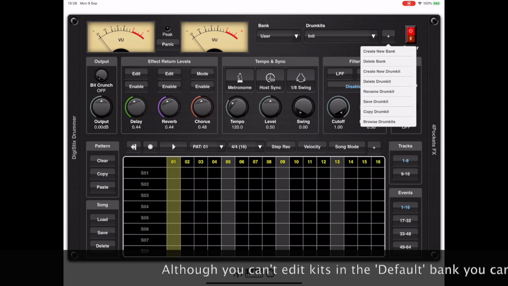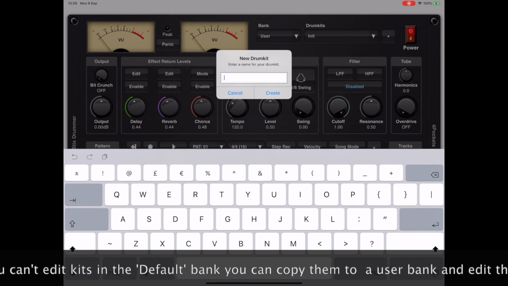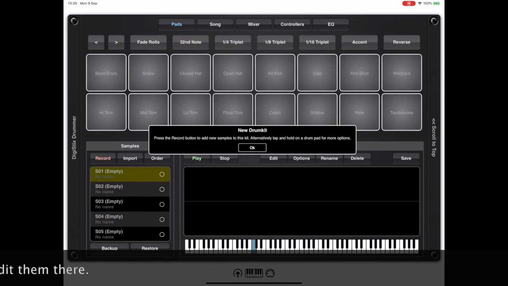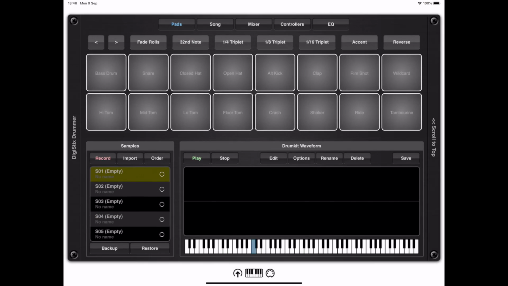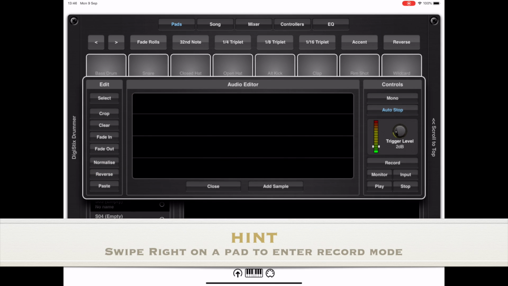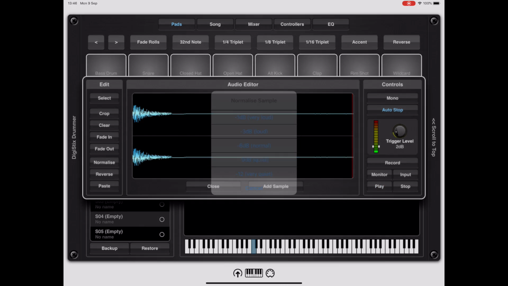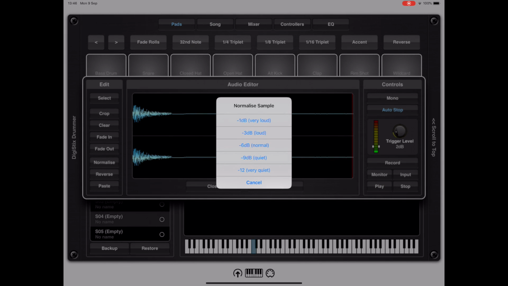You can actually edit the drum kits in the default bank, so go to the user bank and create a new kit to start off. To import or record a sample, tap and hold on the pad of choice and then pick the option, in this case record. Now simply set the recording level and arm the record. DigiStix will automatically start recording once the incoming sound exceeds the threshold.